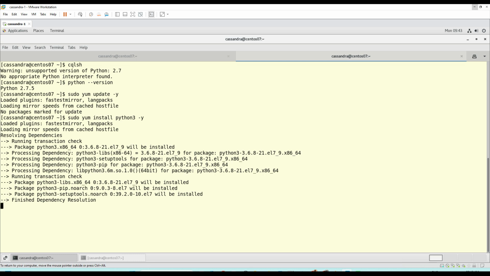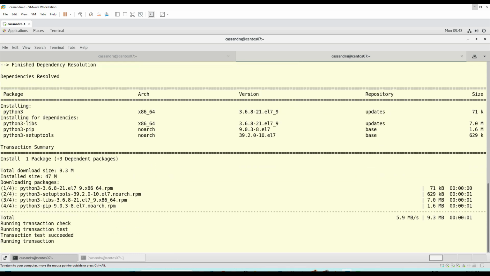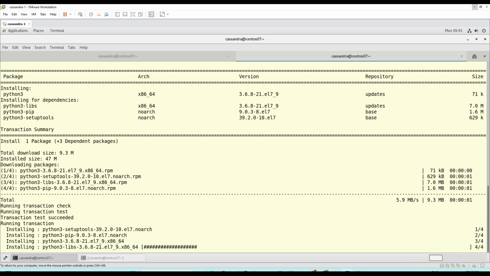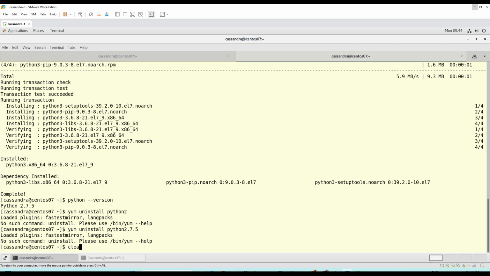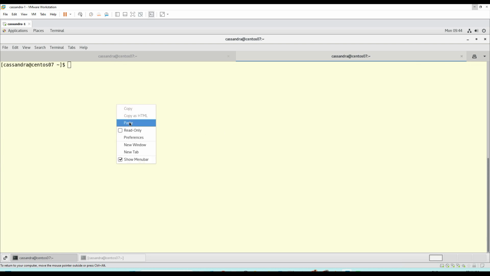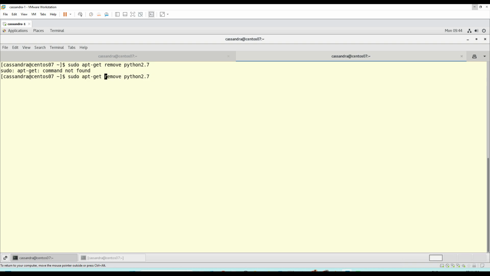Yeah, let me install Python 3. Okay, done. Python hyphen version. Clear some space. You'll get some apt-get, it's not found. Okay, it has to get it. Okay, no problem.